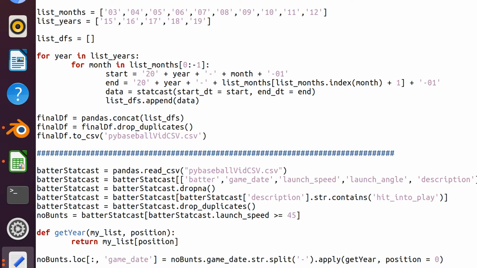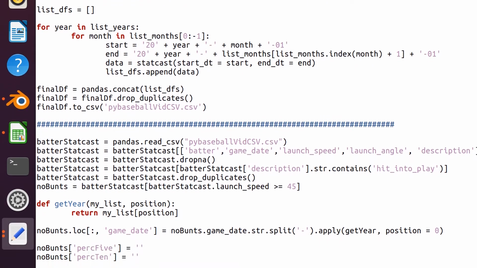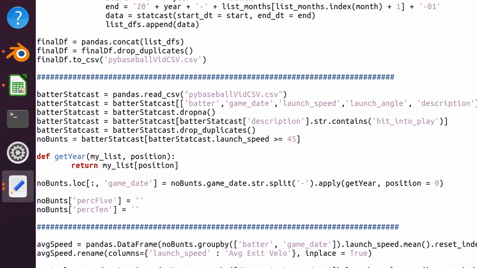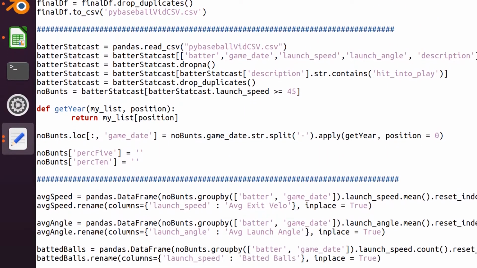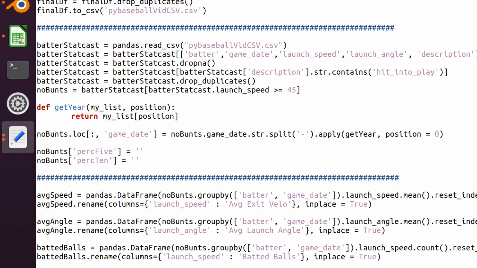This will, of course, net you a list of data frames, but pandas solves this easily with the concat function. Then I drop duplicates just in case there's a duplicate row somewhere, like an empty row or something. And then I store this nearly 3 GB data frame into a CSV file. Now I'm going to store this data frame into a variable called batter_statcast.